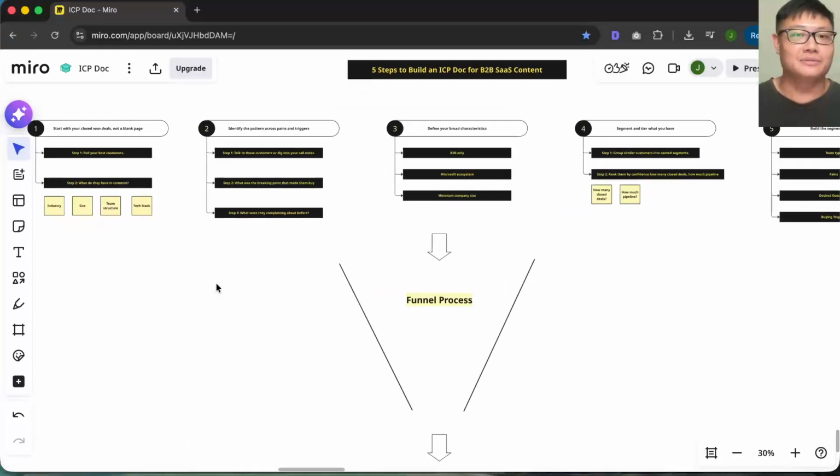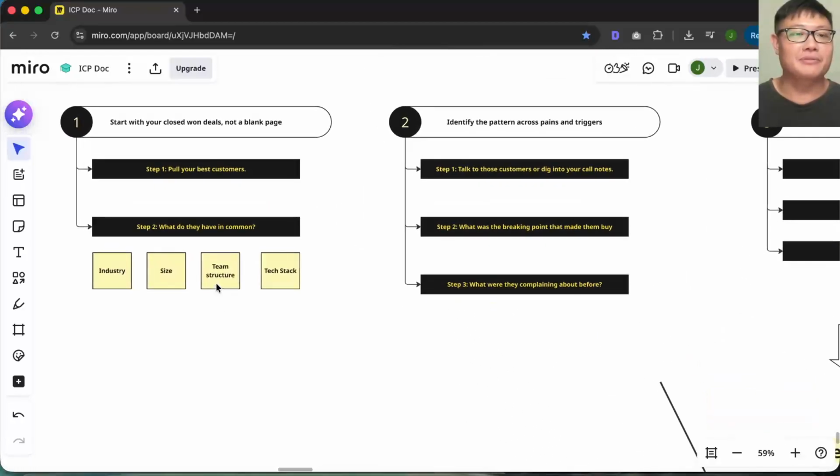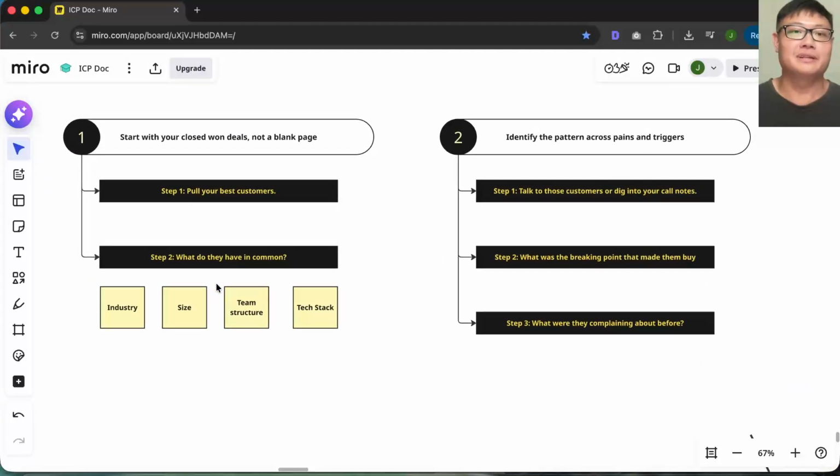So for the first step, to come up with the ideas, is actually to start with your closed won deals and not a blank page. So step one would be to pull your best customers. This can be in terms of maybe they close the fastest, or maybe they're the most responsive, or they have the highest show up rates for your demo calls. And then step two would be what they have in common. So maybe is it the industry, is it the size of the company, the team structure, or perhaps some kind of tech stack that they're using.